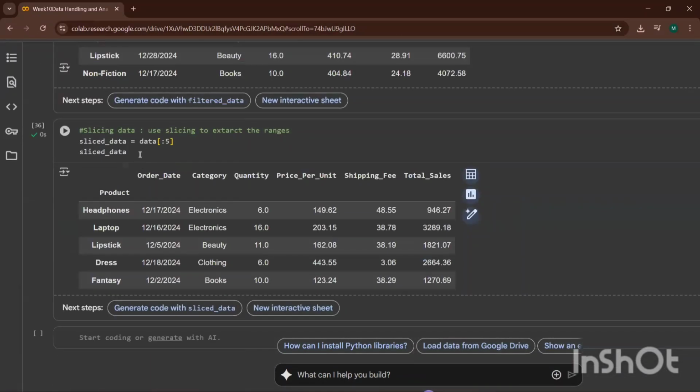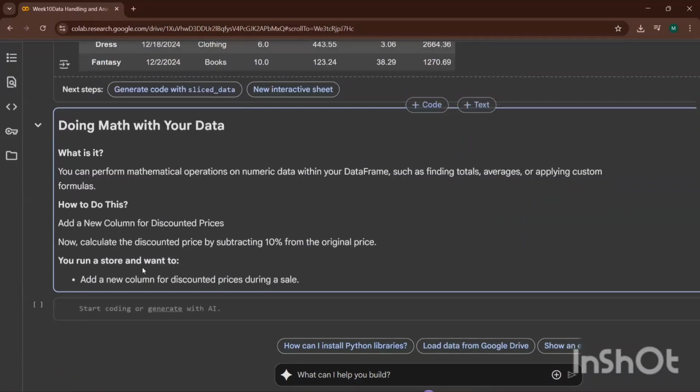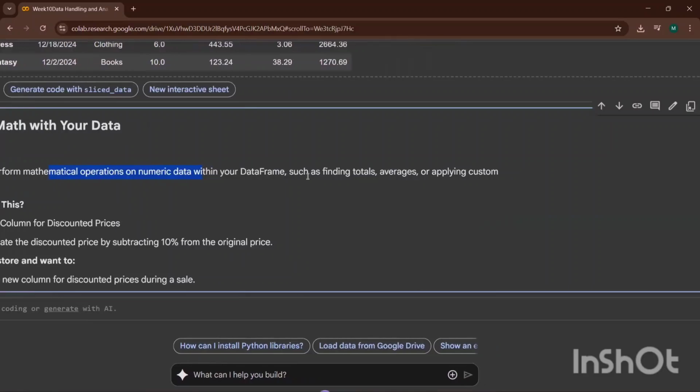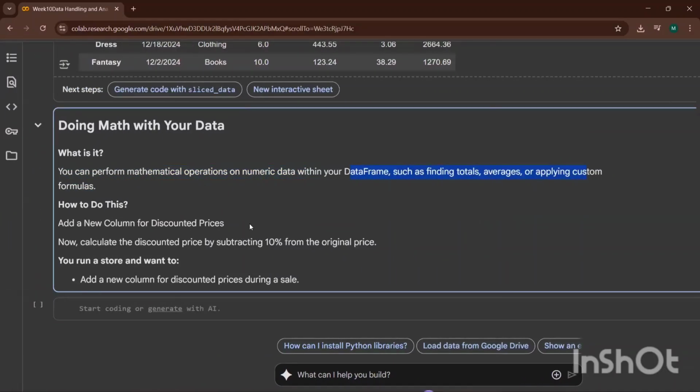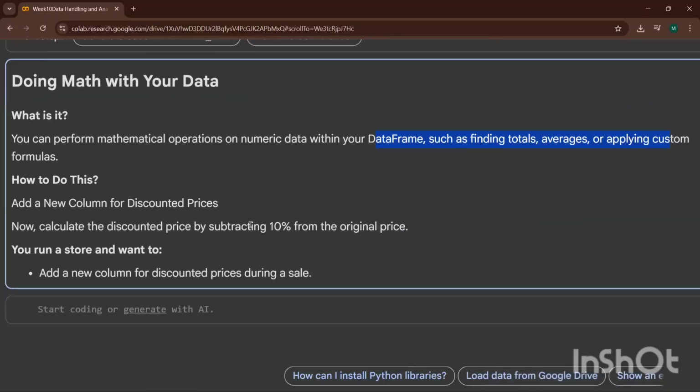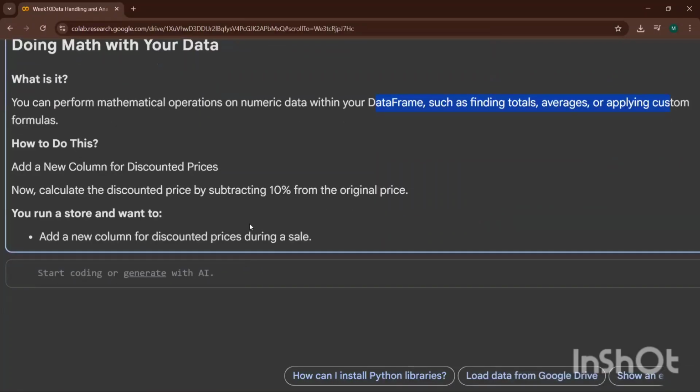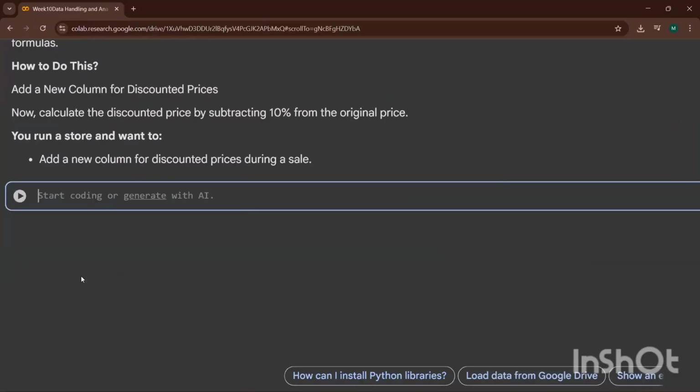Okay, so next part is doing maths with your data. In this, we are going to perform the mathematical operations on numerical data within your data frame, such as finding totals, averages, or applying the custom formulas. So now, how to do that? Just add a new column. Let me just show you guys with the help of an example only.